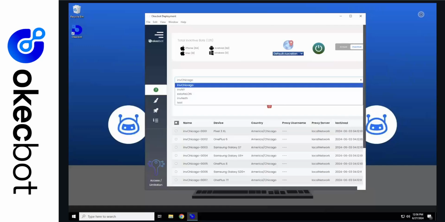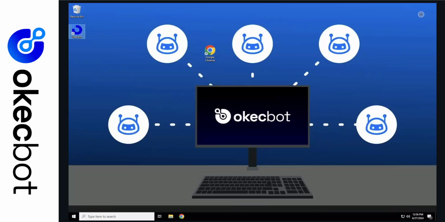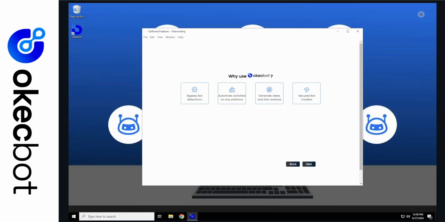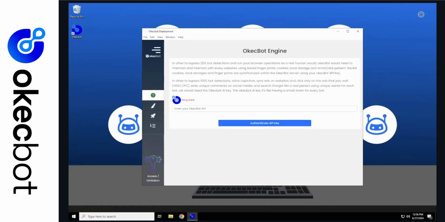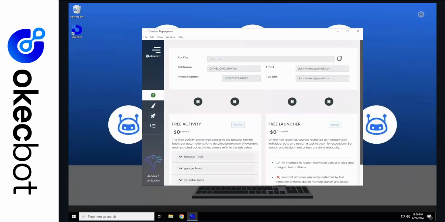I presume I would have to shut down OKEkBots and reopen OKEkBots so it properly loads every single bot I created. So I'm going to put in my API key again and wait a bit. Each time you create a bot and they don't reflect on the managed bots, you can shut down OKEkBots, reopen it again, and it will be available.